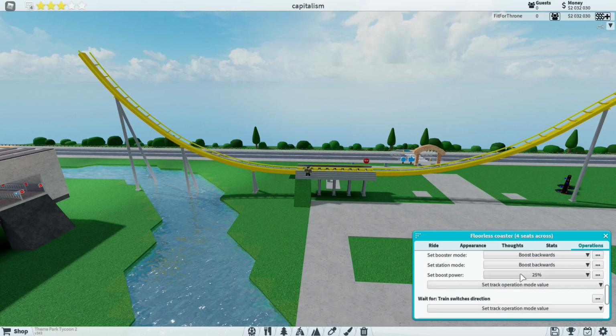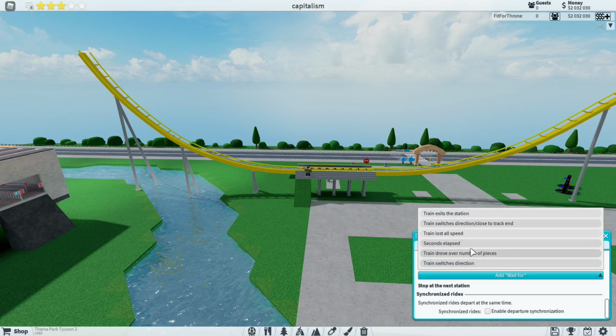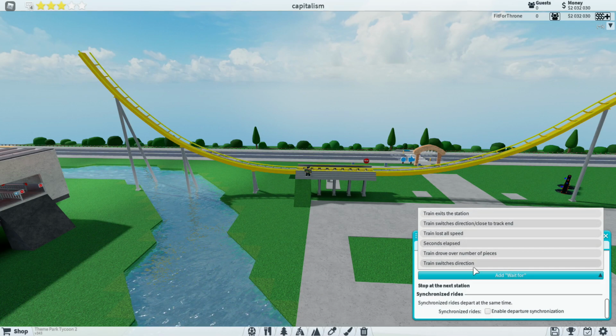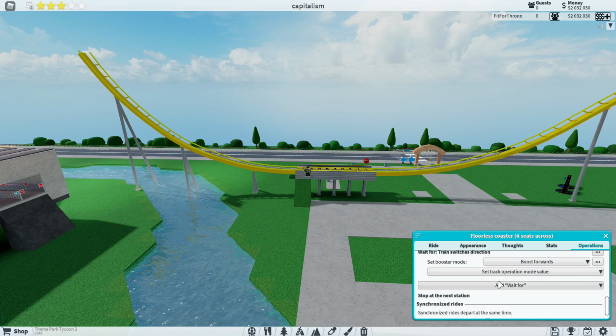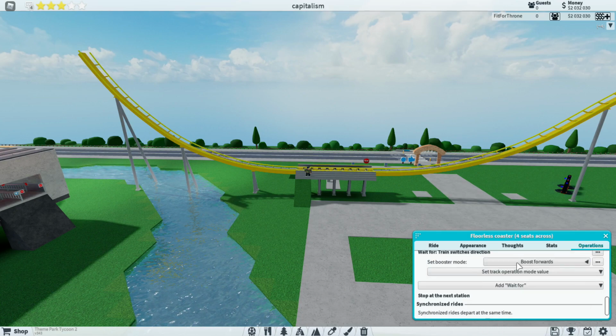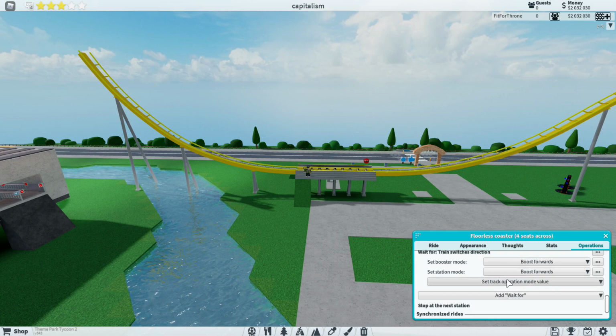Now when the train switches direction, we can change all of these settings to what we want. So when the train switches direction, I'm going to set the boost to forward. I'm going to set the station to also boost forward.